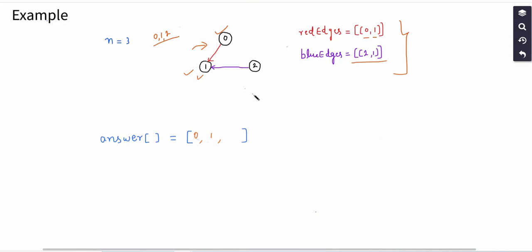Then we move to the third node, which is node number 2, and here we want to know the shortest path which starts from node number 0 and ends at node number 2, such that no two consecutive edges have the same color. We can see that there is no such path, for we go from 0 to 1, then from 1 we do not have any directed edge which leads us to node number 2. Hence we return -1 for this particular node, and this is our final answer array.